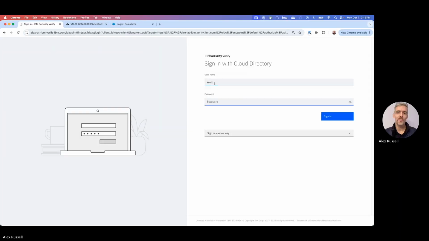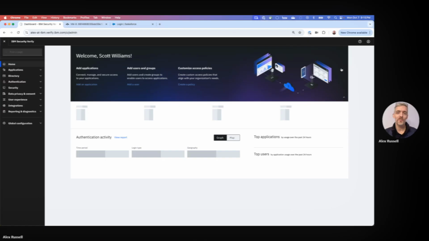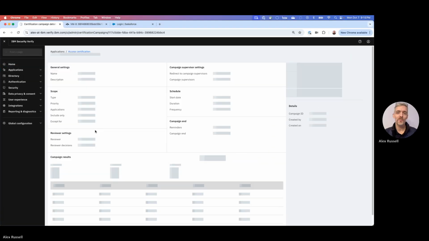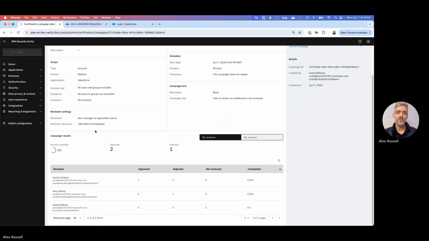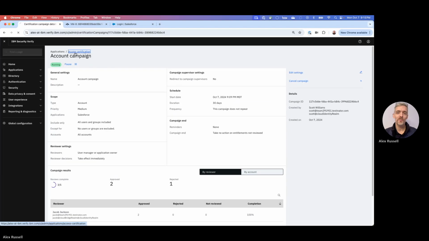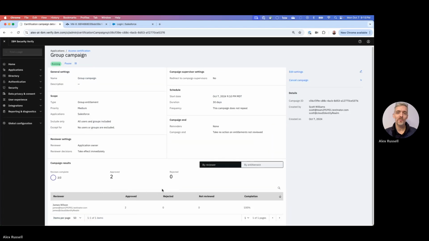Both Scott, the administrator, and James, the application owner, can check on campaign progress. They can see when a campaign was started, when it finishes, and how many recertifications have been approved or rejected. In fact, you can see every choice made when the campaign was created.